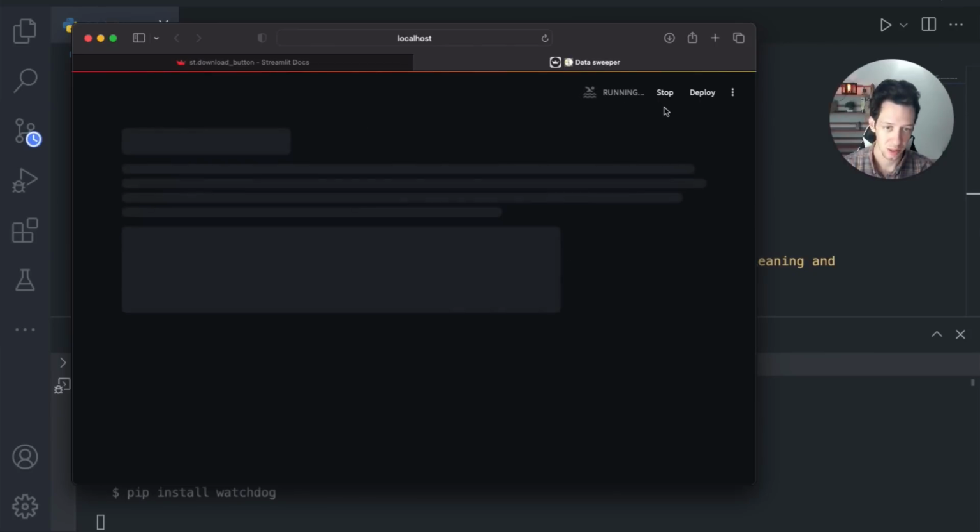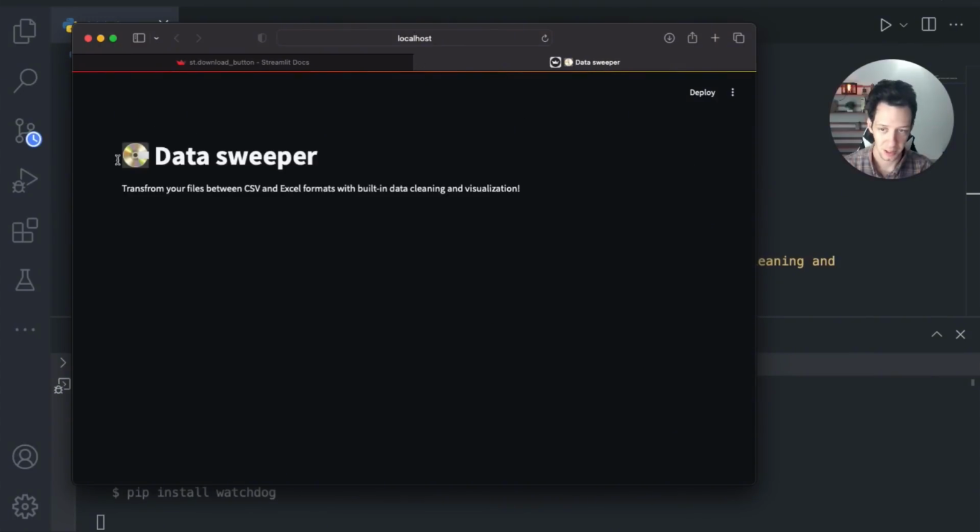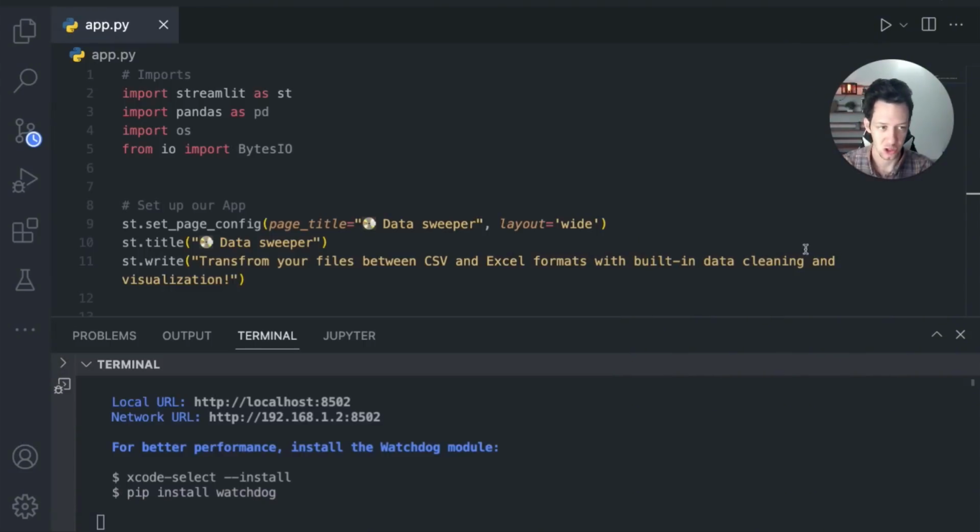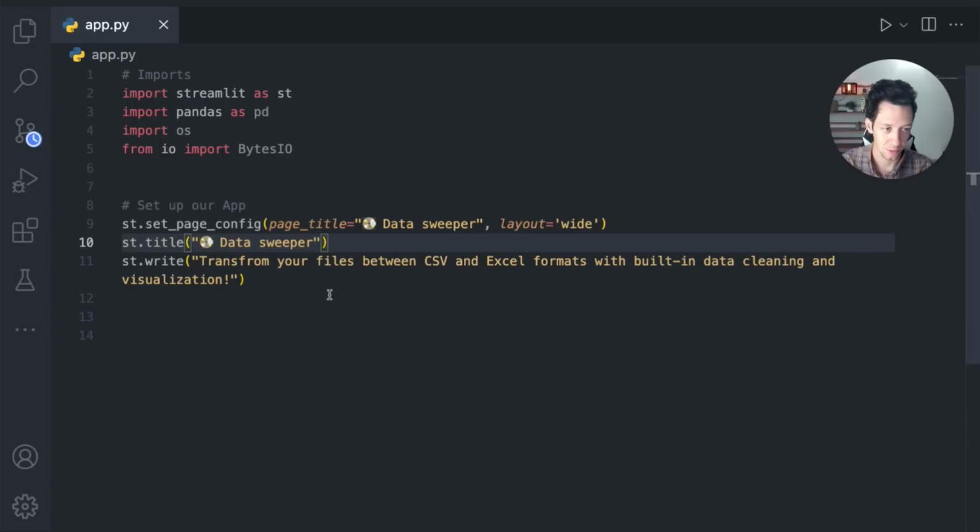Okay, and you can see it's running. There's the Data Sweeper title. Here's our setup. This is great. That's all you need. You can keep it running, and anytime you want to update, just click refresh. It's going to refresh everything for us. So I'm going to drag that down and keep it running still.